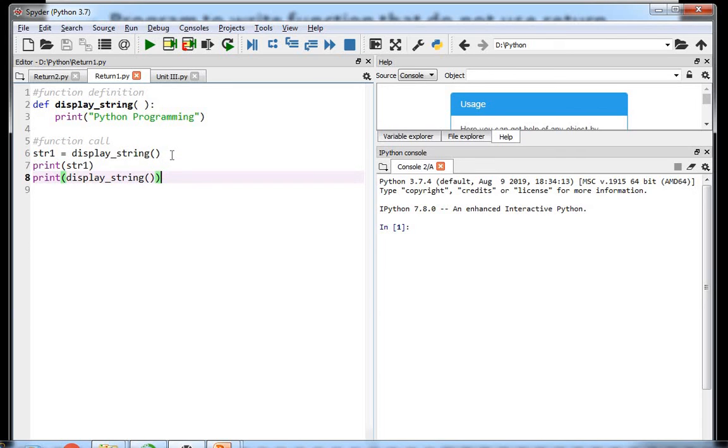Again at line number 8 there is a call. Again the line number 3 will be executed. That is Python programming. And at this moment it will return again none, and this none will be printed using print statement at line number 8. The output will be Python programming none, Python programming none. Check it.